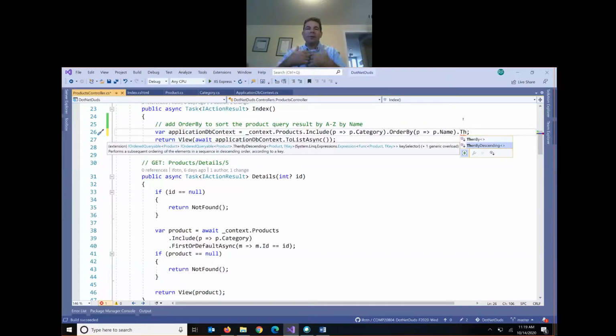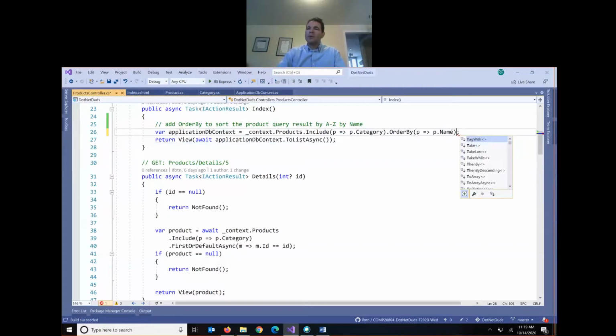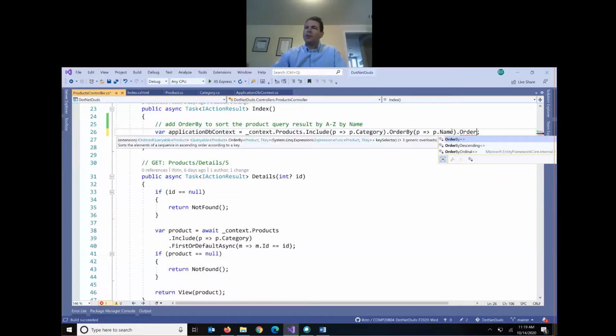So if you wanted reverse order, which would be typical, for example, if we were sorting by date and we wanted to show most recent data at the top, we would use order by descending on the date property. So you can see here, if I pick order by, there's order by descending.